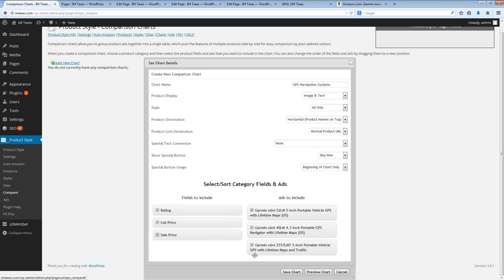And then I can also pick and choose from the ads that are in that category. Maybe I have a category that has 50 different ads in it, and obviously I don't want to create a comparison chart with all of those ads. Maybe I only want to choose a couple of them, so I could simply select the couple of products that I wanted to create for this particular chart.